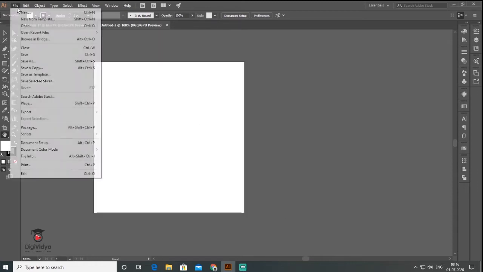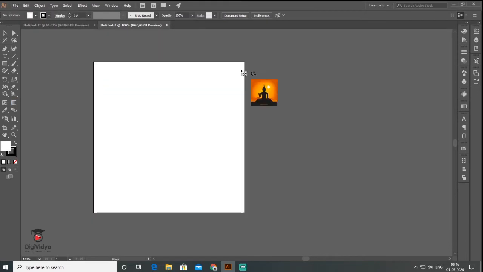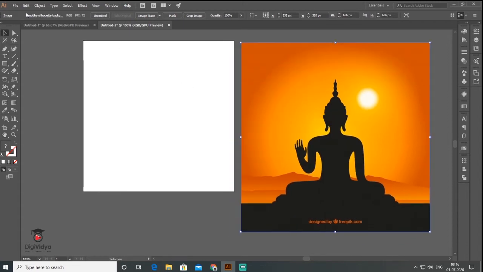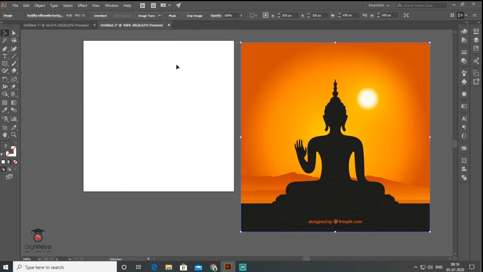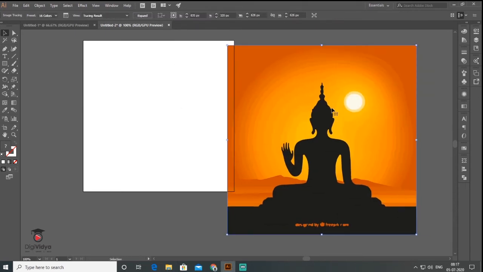So for that I need some raster graphics. So I place an image here, place an image, and I download this image from internet. So after placing the image, I'm going to control bar. In control bar there is option, you can see image trace, and here I go with 16 color image trace. So I just click here and my image is converted into vector.